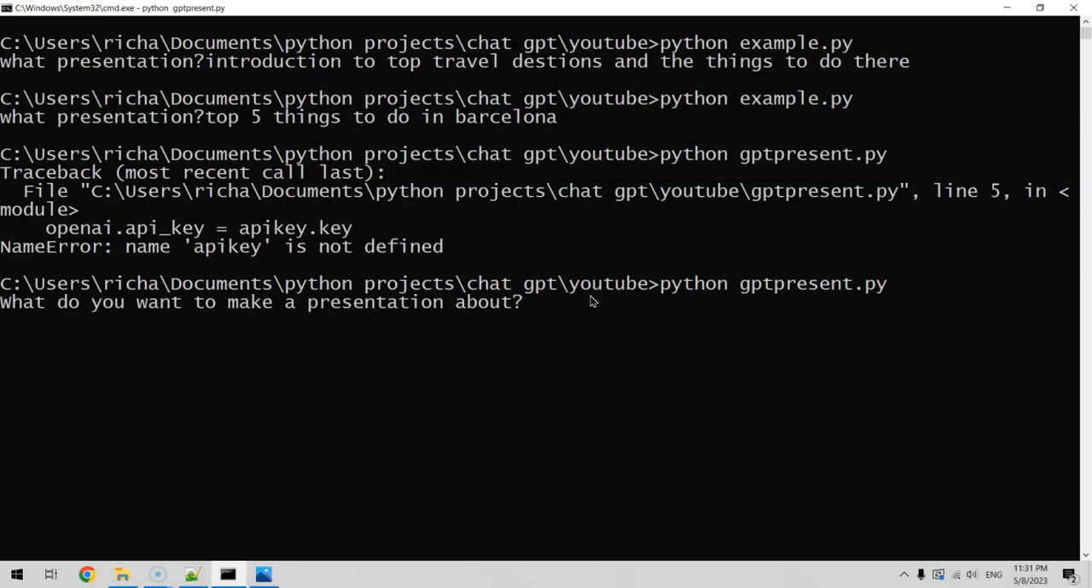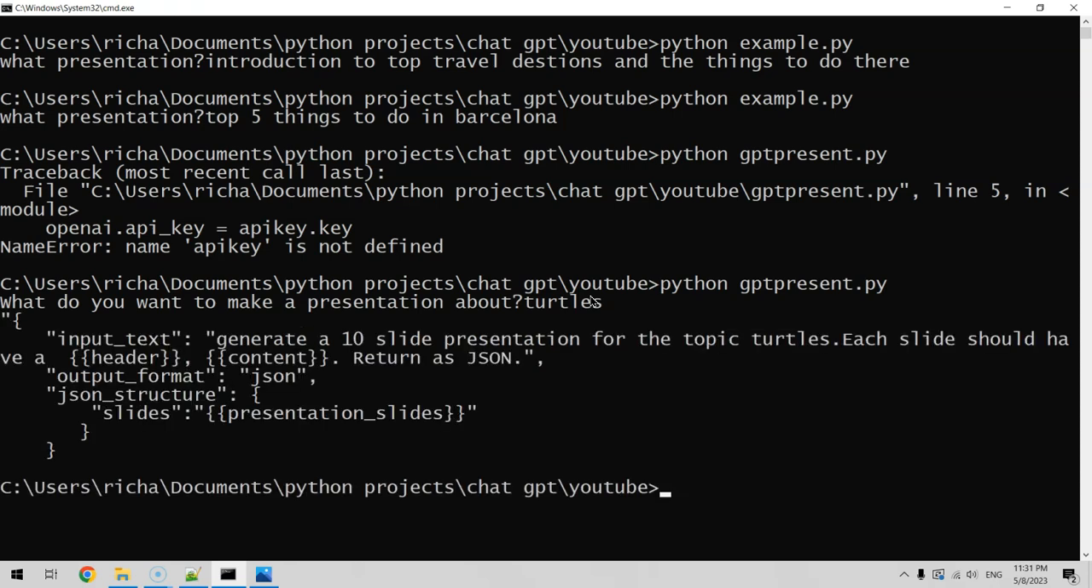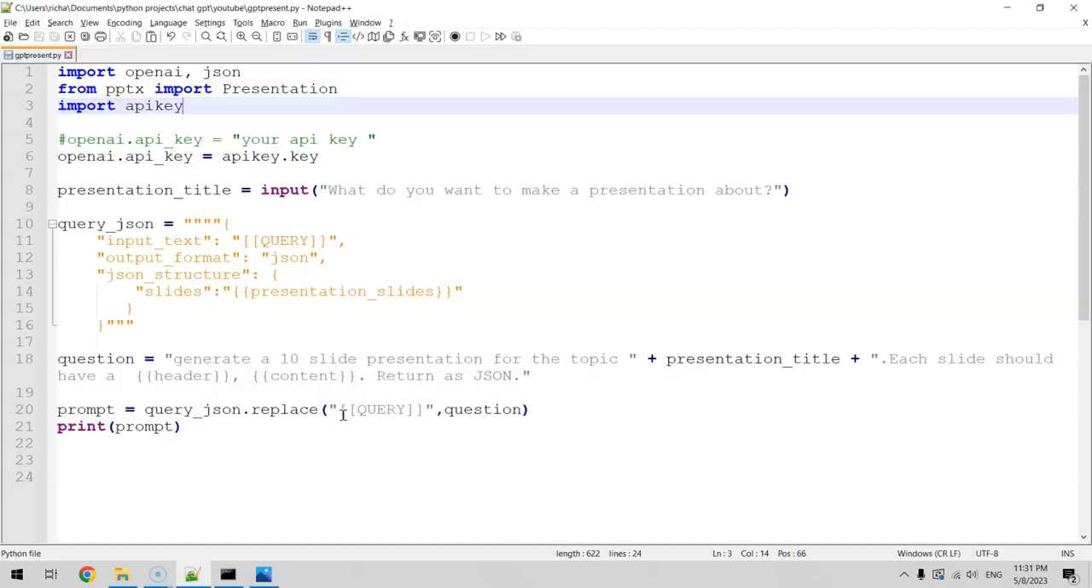There you go. Let's say I want to make my presentation about turtles, and you can see this is what it's done. It's created this structured query, where we're going to give it the input text of generate a 10-slide presentation. Each slide should have, and it's told it what format it's going to do it, and then what kind of stuff it wants to return there. Good. So the first part of the query now is done. The prompt's ready to go.